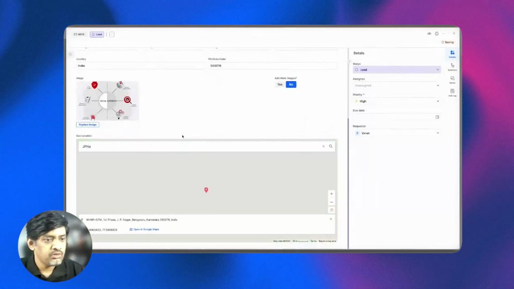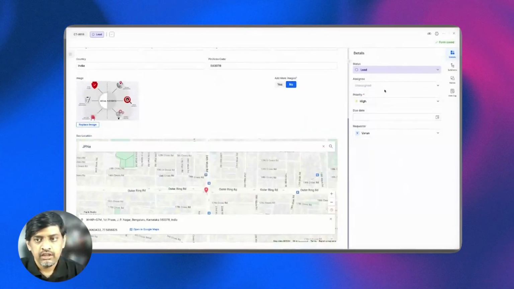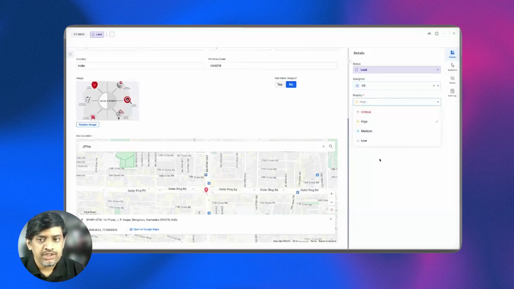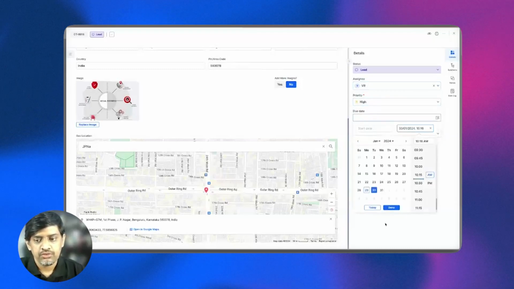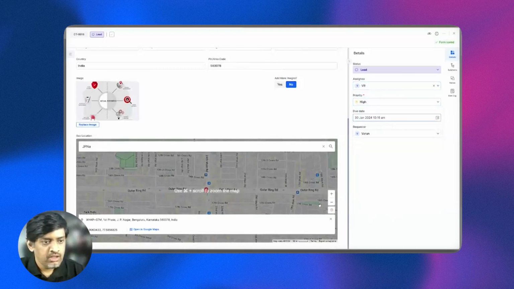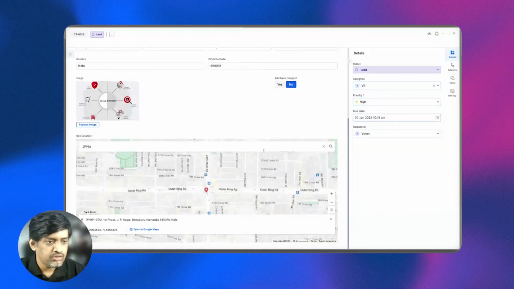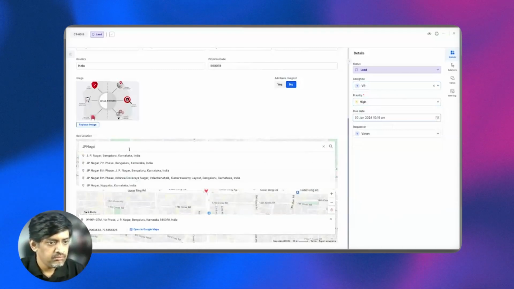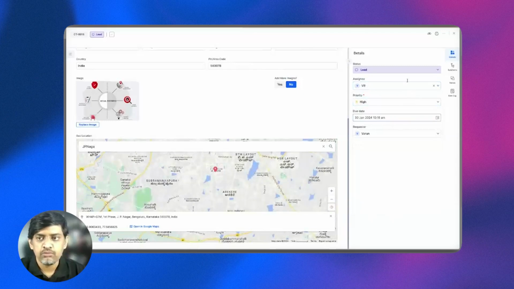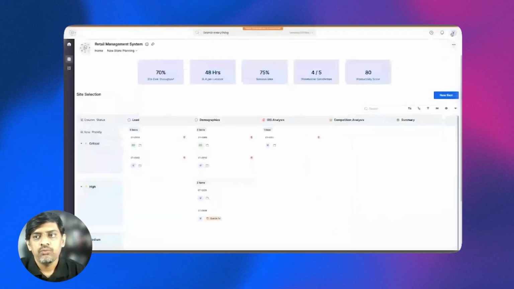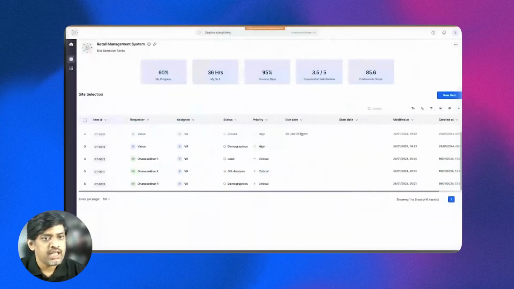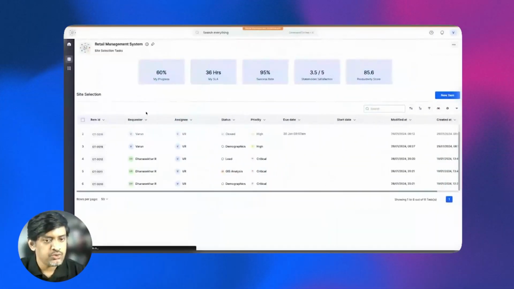I'll enter the location data here. I'll go ahead and add an assignee as well. I can go ahead and also change the priority, etc., over here. I can also set up a due date. Let's go ahead and do that for the 30th, which is tomorrow. Now that I've completed all of the required steps here, let's go ahead and move this from the lead to the demographic state.